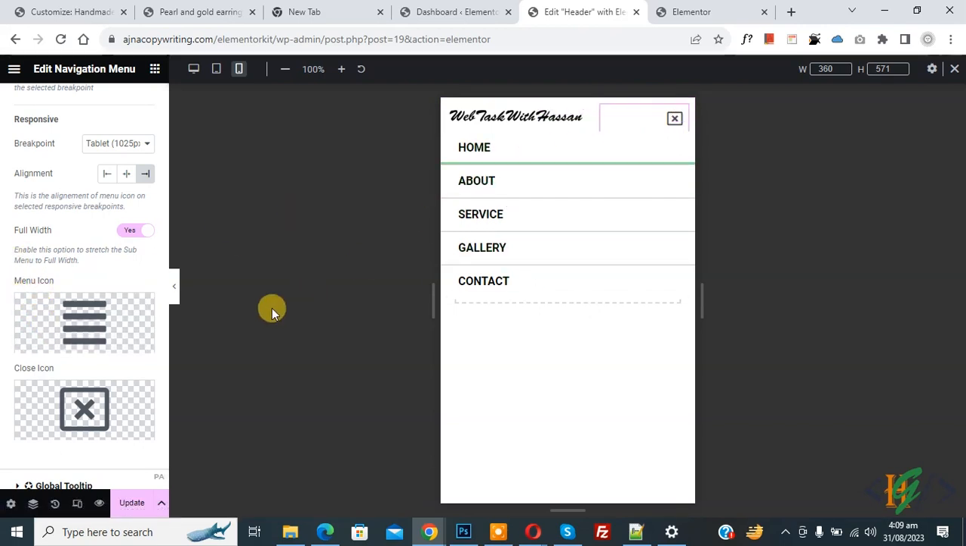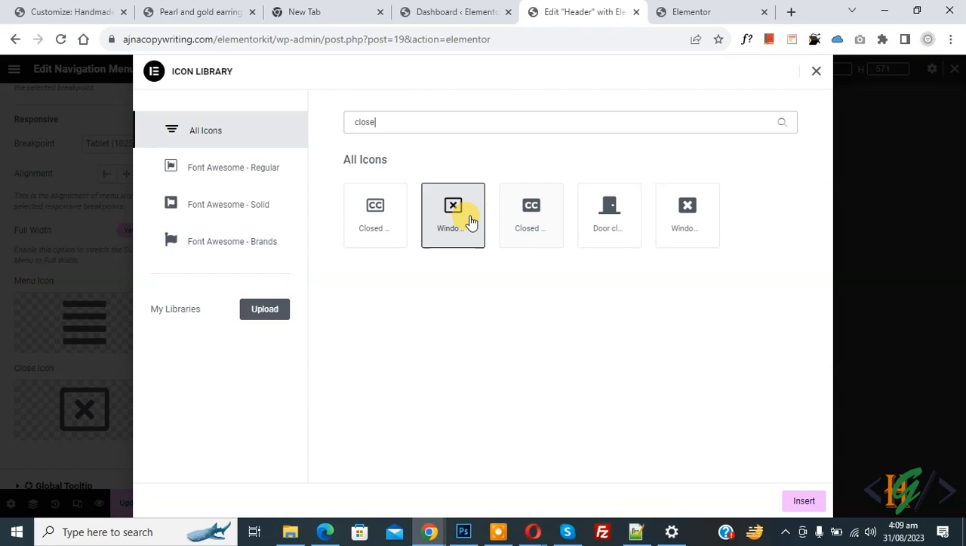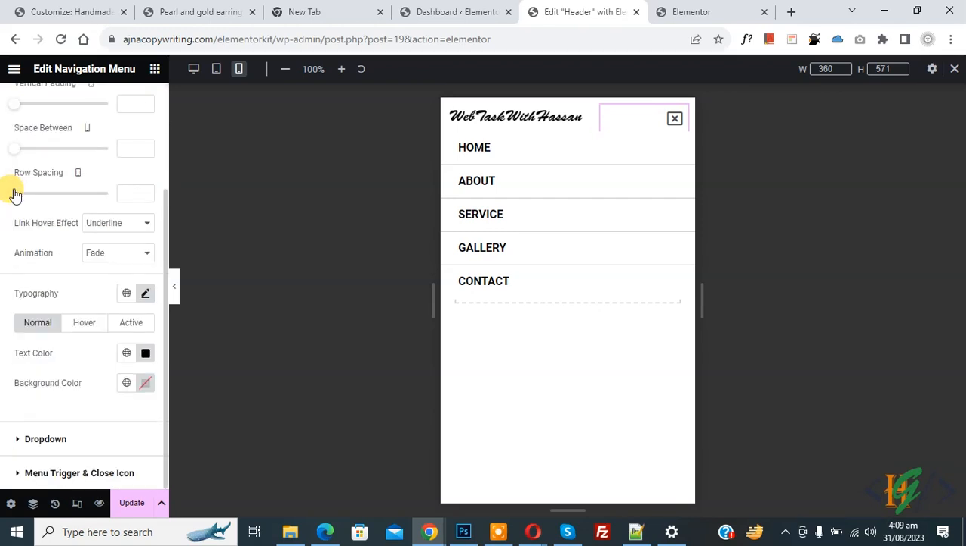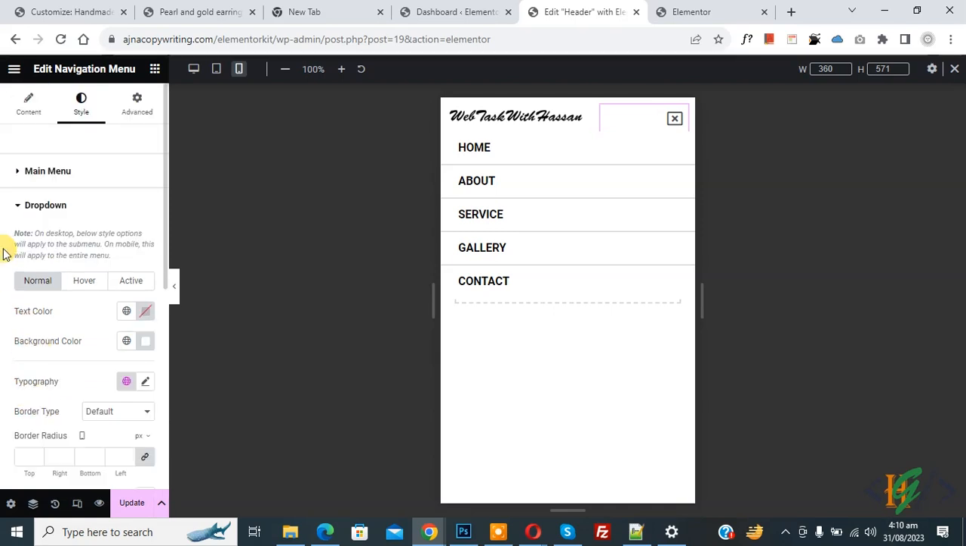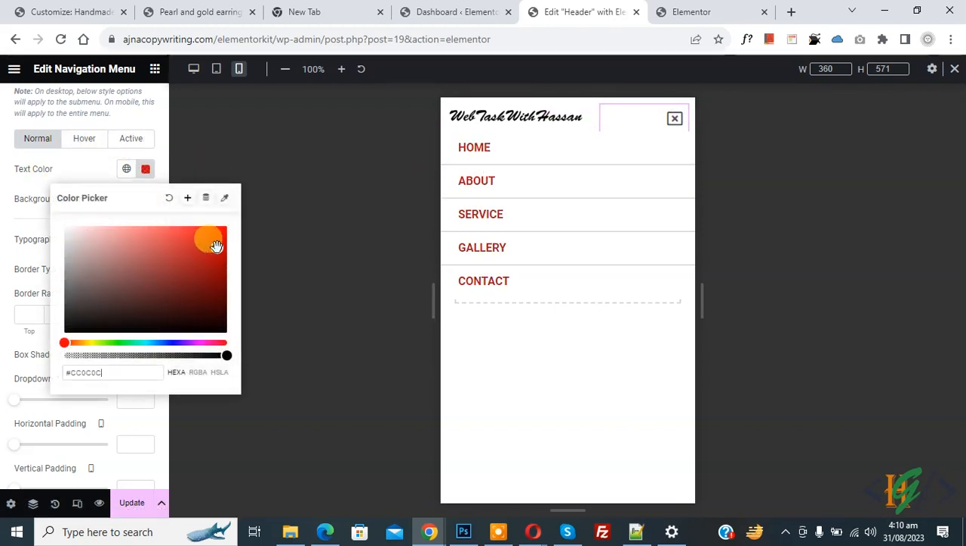Now you see menu icon, and this is close icon. Now select icon library. Now filter by name close, so you can select according to your requirement. Now close, and then scroll up, you see style, so click on it, and then scroll down, you see drop down, so again click on it. Now you see normal, hover, active, text color, now you see black. Now select, so you can change mobile menu color according to your requirement.